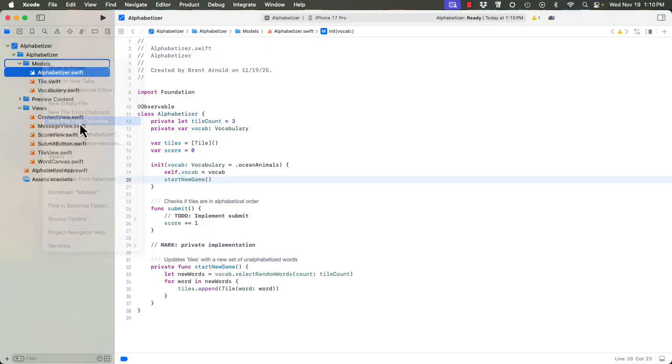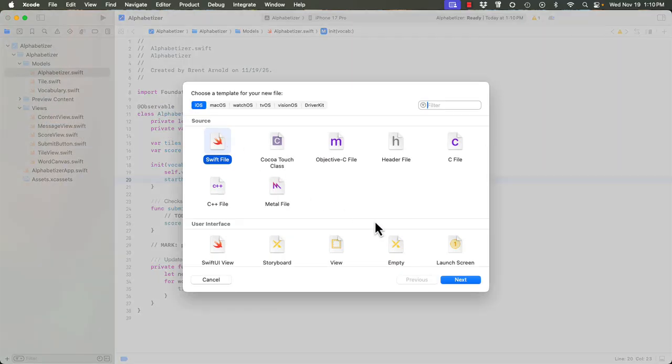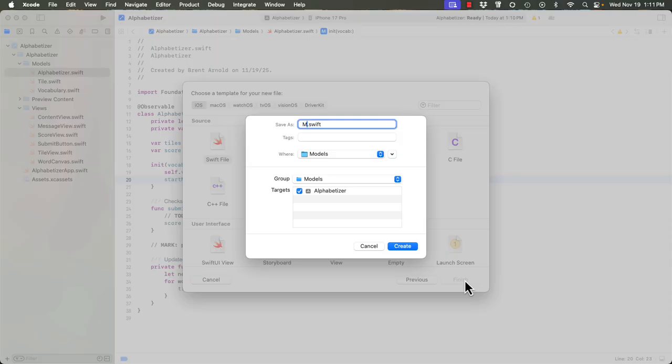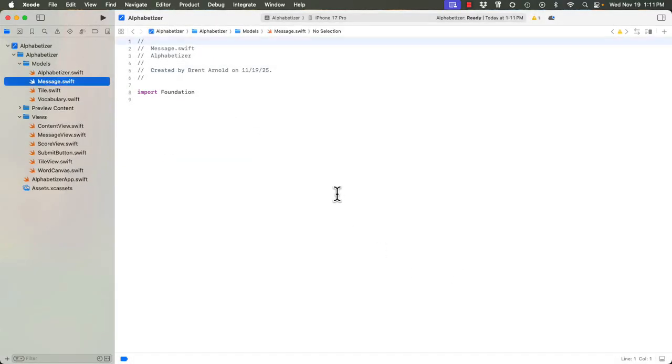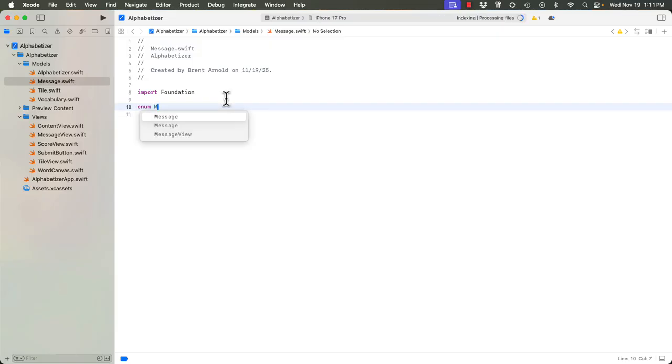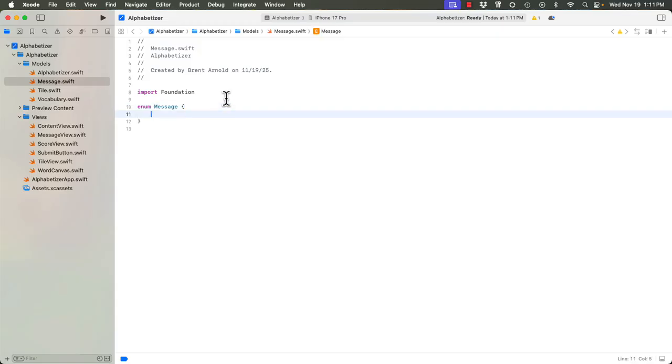So right click, choose new file from template, make sure it's a Swift file, choose next, and it's going to be called message. And this is going to be an enum. And an enum is a set of values that are unique but related. And what it does is we're creating a message case for various states within the application. So we want a case that says instructions, and then a case that says try again, and finally a case that says you win.